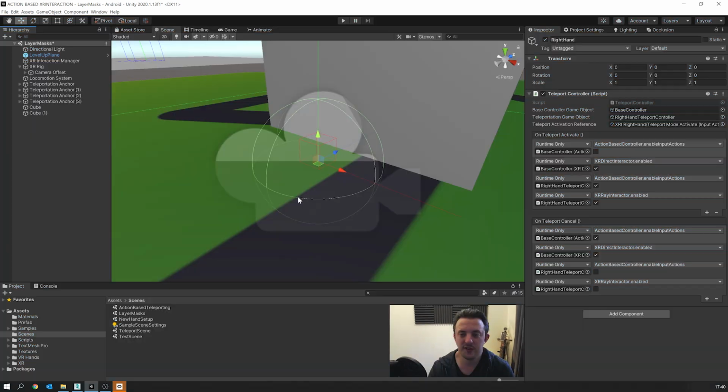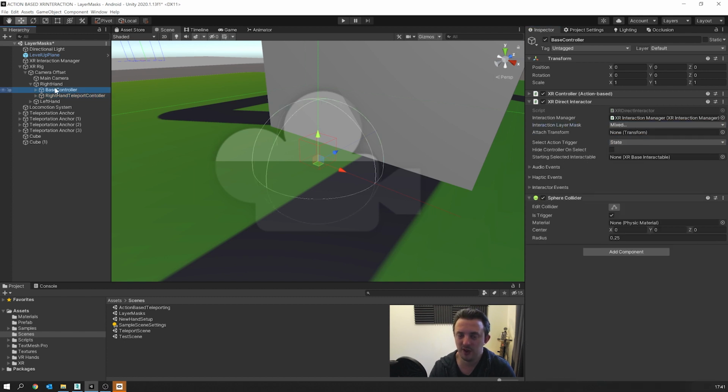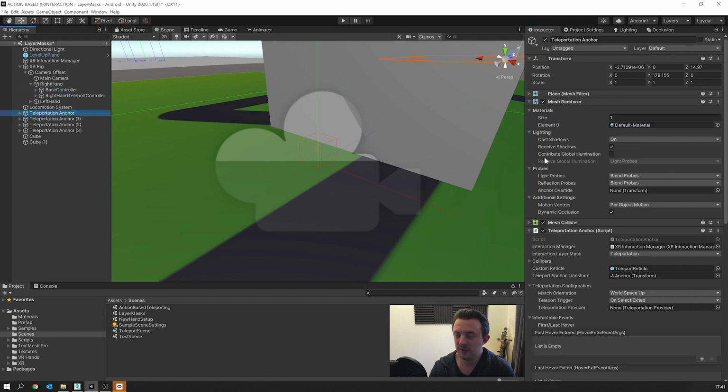That's all good. So then just as a little bit of a recap, first thing we did was we created a new layer called teleportation, and then on our left and right hands, we extended them down and went to our right hand teleport controller, and we changed the interaction layer mask to only work on that new teleportation layer. We did the same for the left hand as well. And on our base controller for our hands, we selected the interaction layer mask from our direct interactor and deselected teleportation. And on our teleportation anchors, we made sure that the only interaction layer mask it accepted was the teleportation.